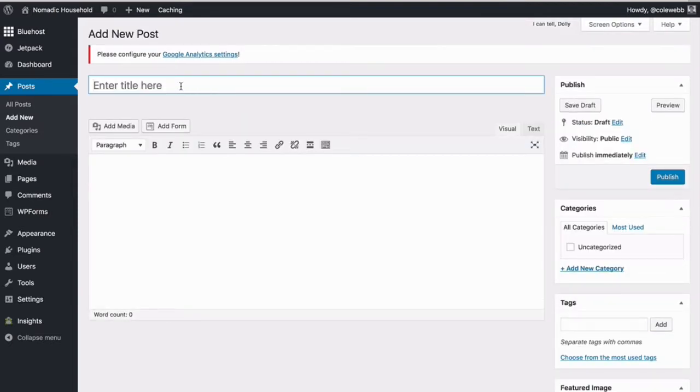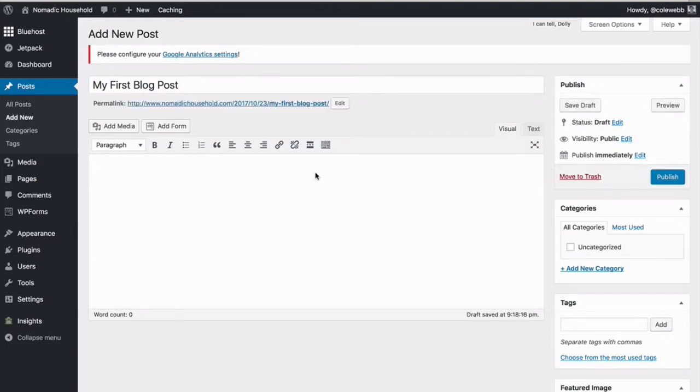And this is where you'll enter the title of your post. I'm going to call mine My First Blog Post. And you'll enter your text right here, and if you want to add an image, you'll do that by going to Add Media. Once you've created the blog post that you want, you just click Publish.